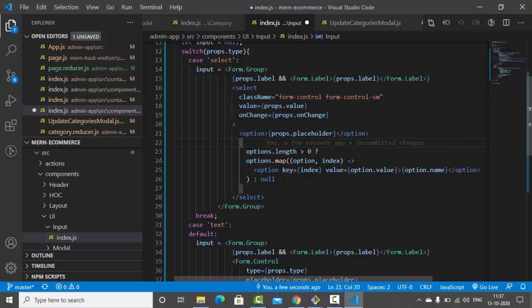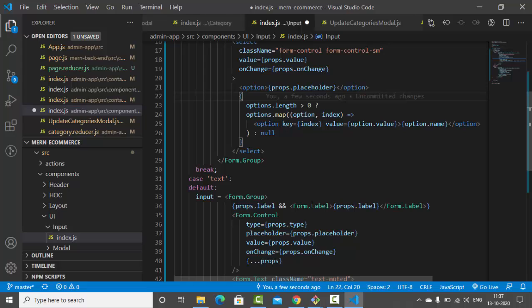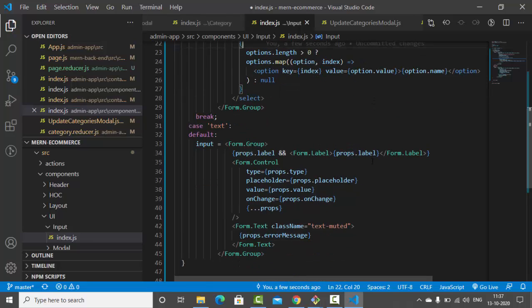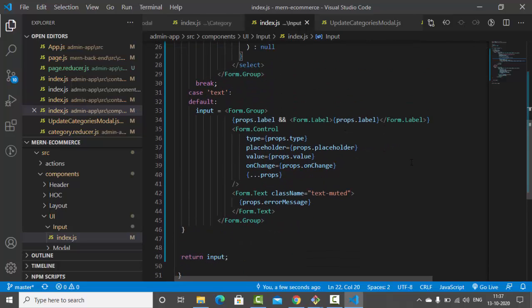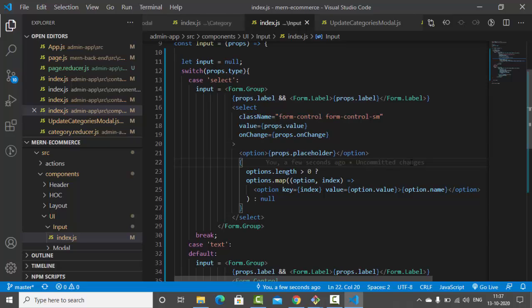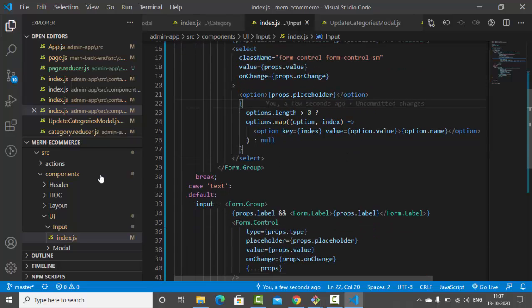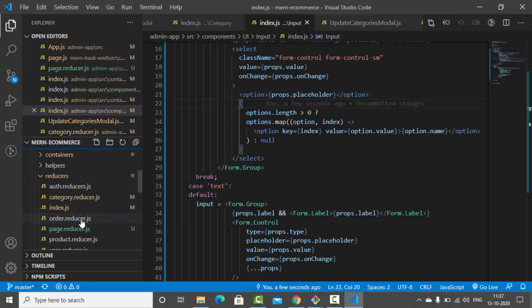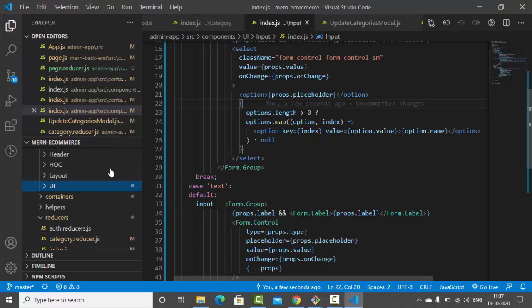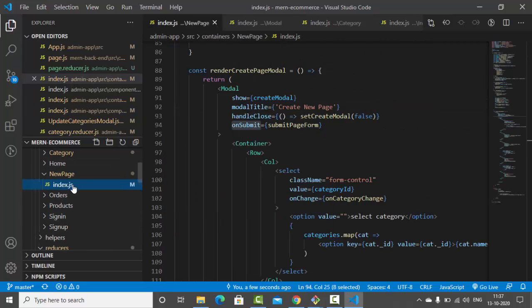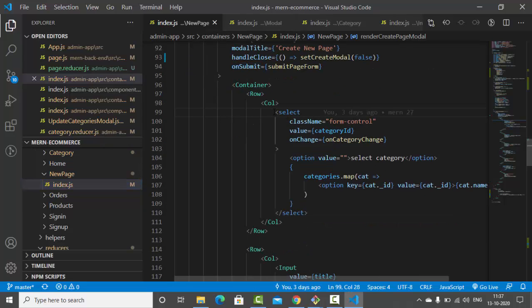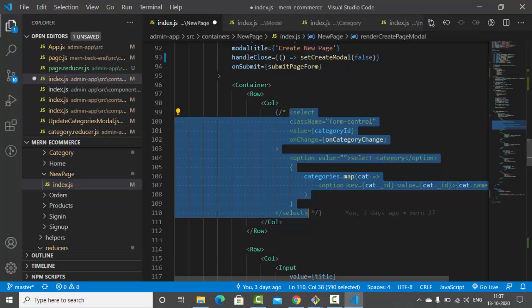If type is select, then we're going to say form group, select class form control, value, on change, option, props.onChange, props.placeholder, props.options.length, option.value, option.name. Yep, looks fine. Okay, let's try it on our first page, right? So here we have it, now let's try this on our new page. If you go to the containers, you can check out that we have a new page, index.js, and here we have our select. So for now I'm just going to comment it out because that's a little risky.